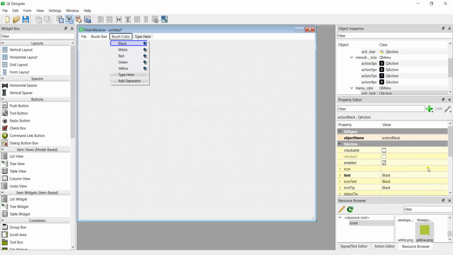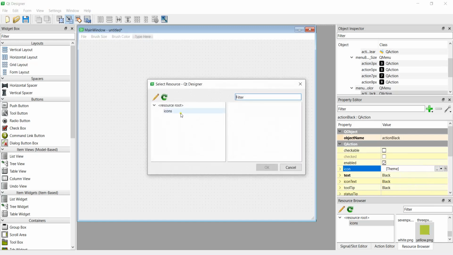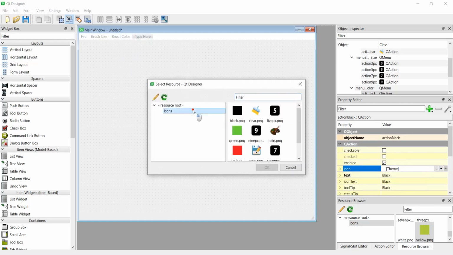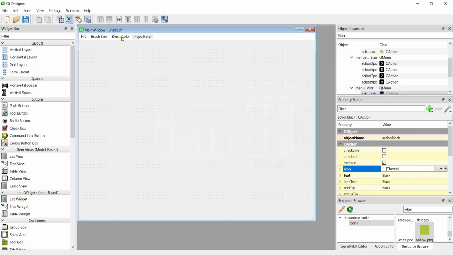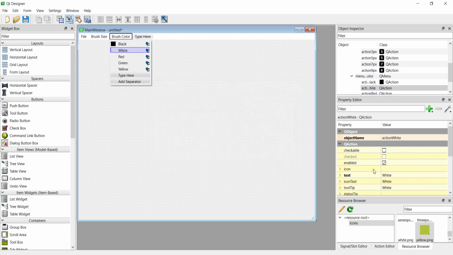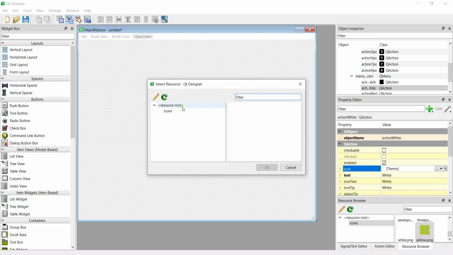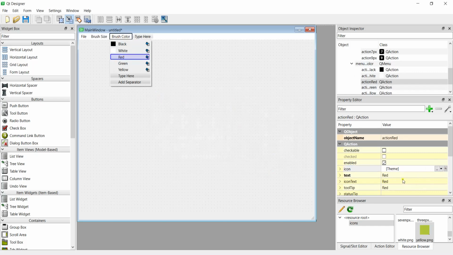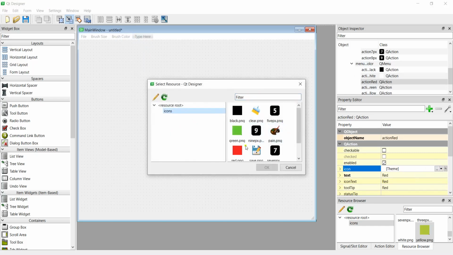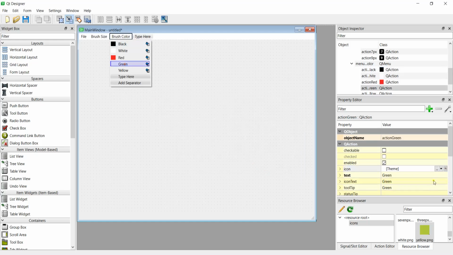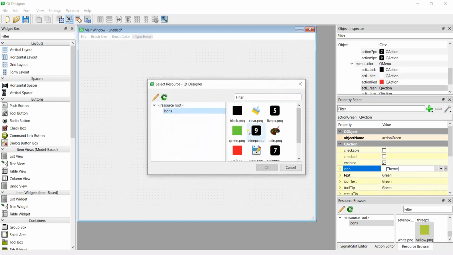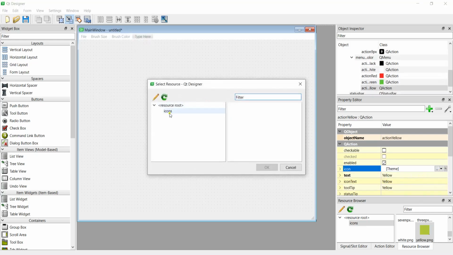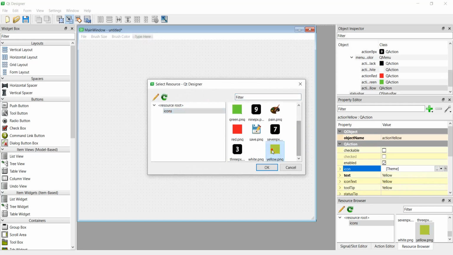We need to do some for the brush color, so we need to add the icons. So the first one is black. So black.png, we have white.png, so this is white.png, and we have red.png, so red.png, and green.png, so green.png, and the last one is yellow.png, so yellow.png, and this should be yellow.png.